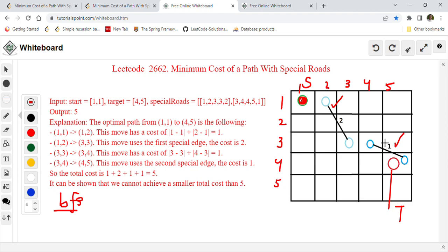For example, if you don't take the special road here, then you are at 3 4, your original location, you want to go to 4 5, then how much will it take you? 1 plus 1, so it will take you 2 cost. If you take the special road, your cost is 1, so it is giving you benefit, right? It is saving your cost, so you want to consider this special road. So we'll keep track of what special roads we want to consider. If it is saving our cost, then we will consider those roads, right?